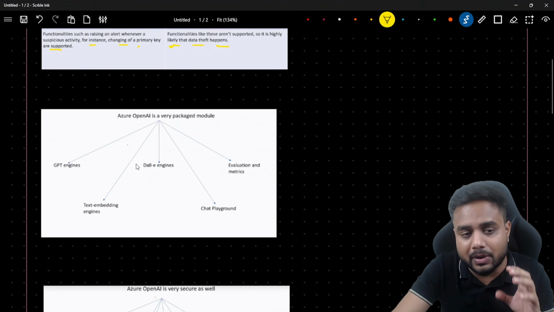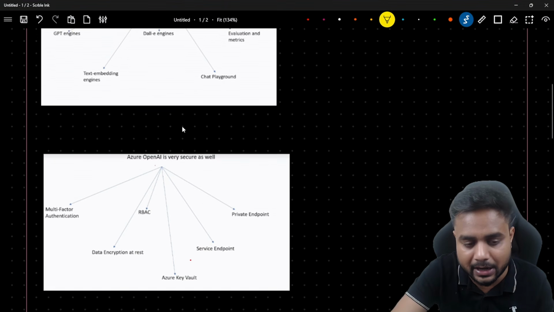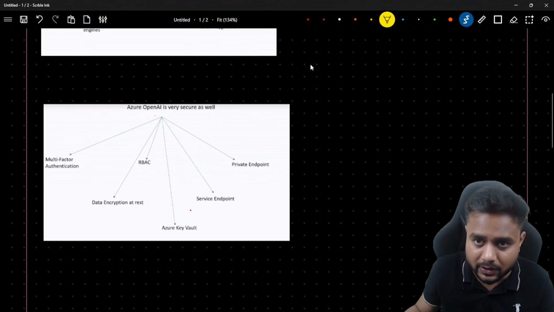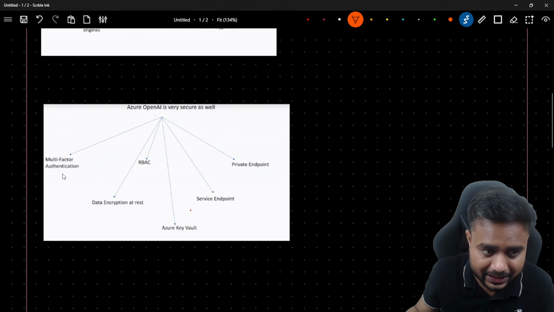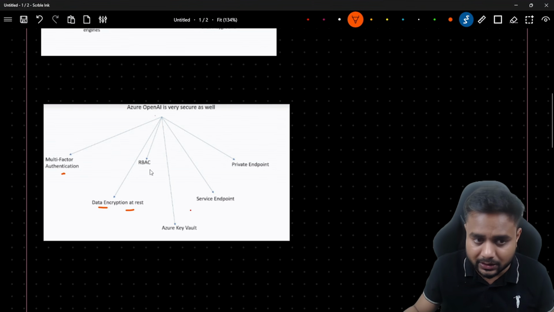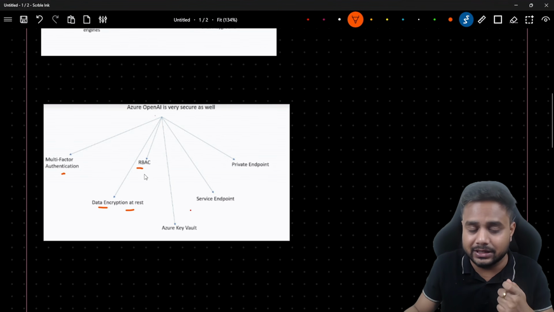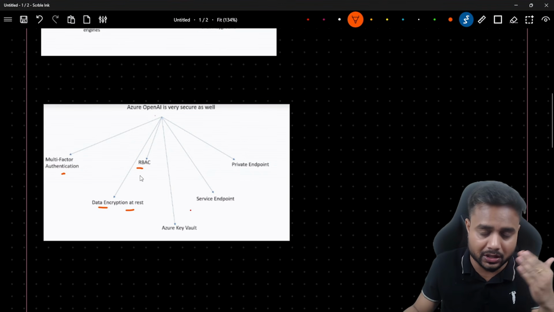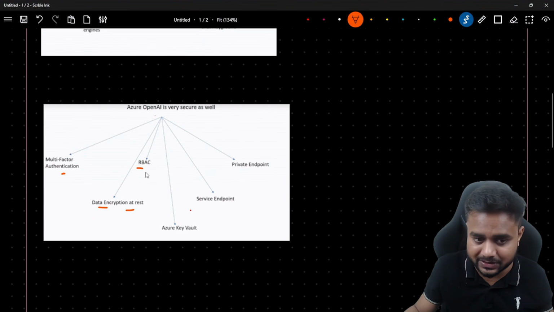Now coming to the security part. In the security part, see here what I have mentioned. The first one is multi-factor authentication. The second is data encryption at rest, right? The third one is RBAC, role-based access management. You can create a specific role for specific services.